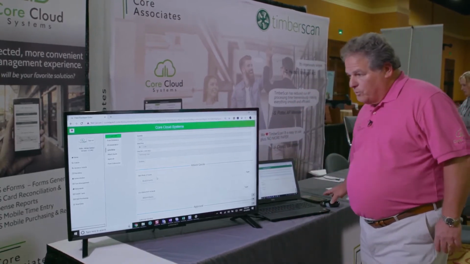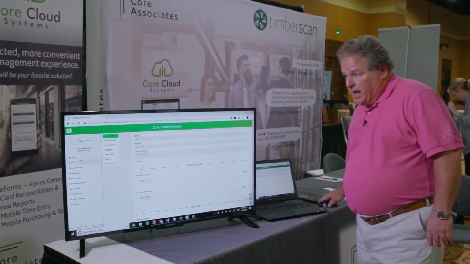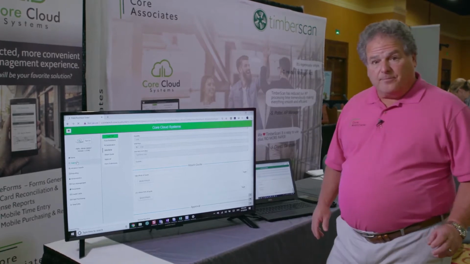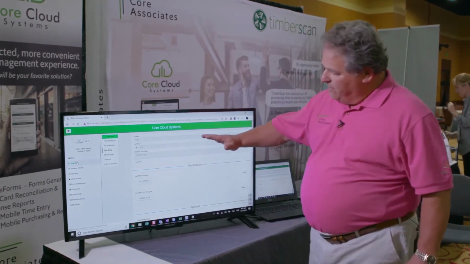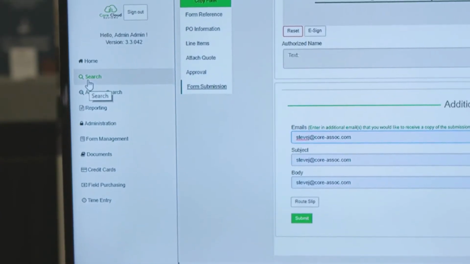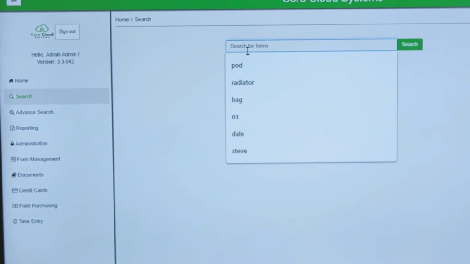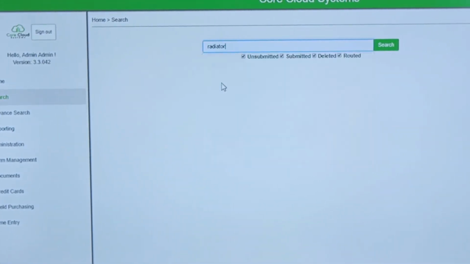Now, the other aspect of the system is that this particular product is what we call smart data. What smart data means is that every question that we ask, we can come in and search. Let's say I'm looking for a radiator service that I knew I'd done a credit card receipt for.